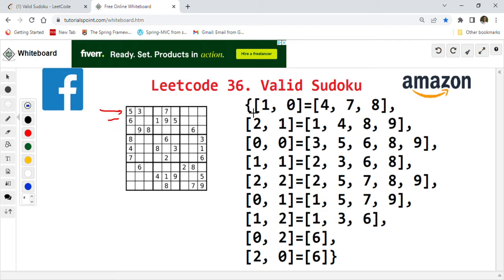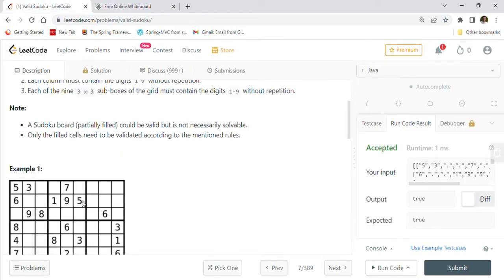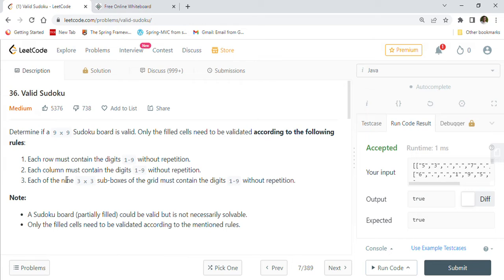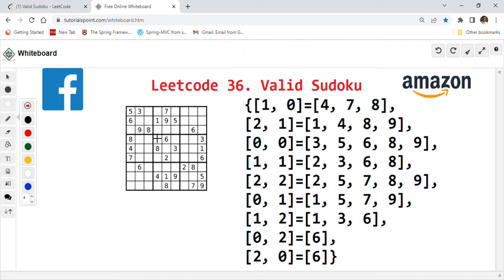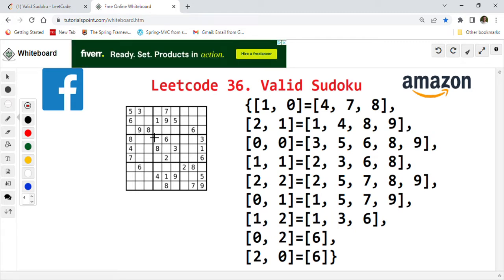Now apart from that, there is one other rule to be a valid Sudoku. What that rule says is there are subgrids of size 3 by 3. Let us read that here: 3 by 3 sub-boxes of the grid must contain digits 1 to 9 without repetition. So where are those sub-boxes here? They have shown us sub-boxes in this bold black color. I'll just make it red for you.